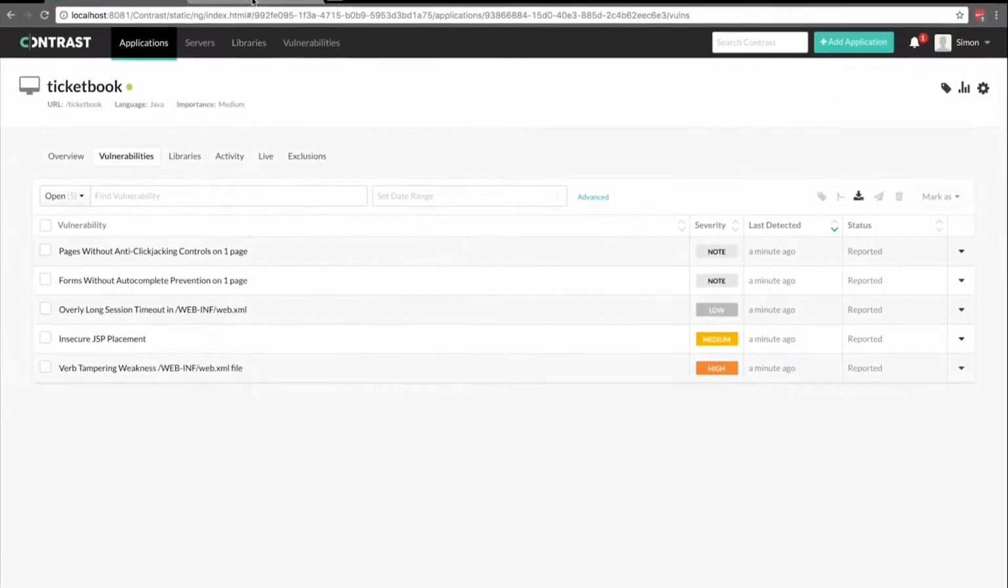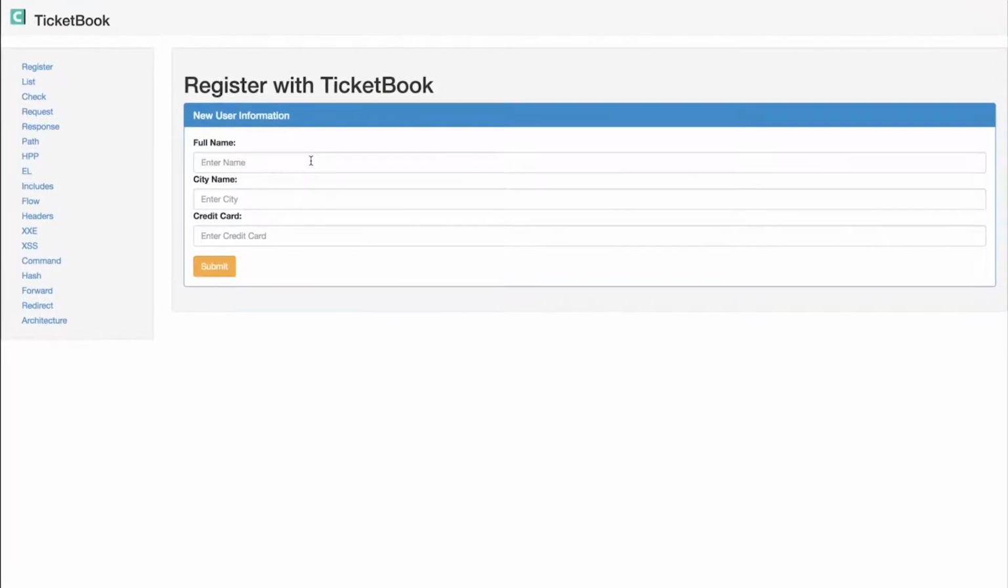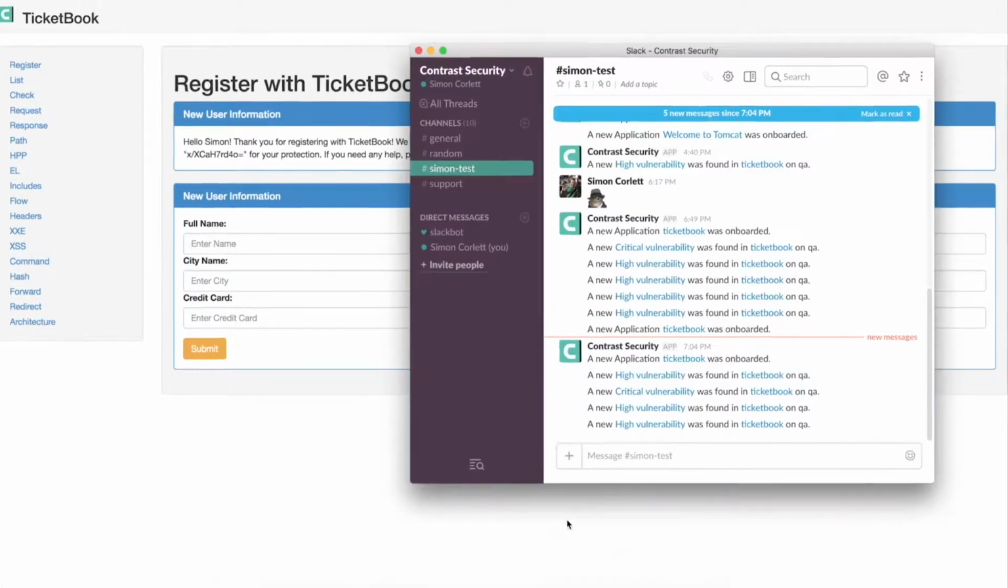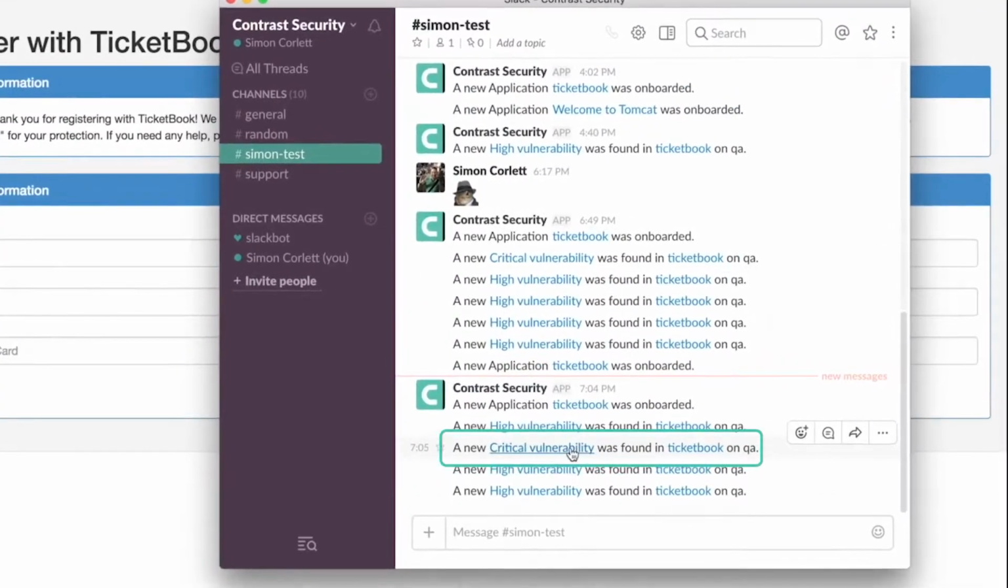All we have to do is use Ticketbook normally. So let me register again. Contrast is passive, so the application will work normally, but every bit of testing we do is also now doing security testing. And see, I'm getting Slack notifications from Contrast for every vulnerability. Let's take a look. So here's a critical one. Let's go and look at what we've found.